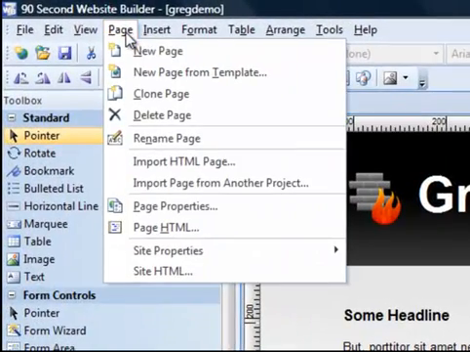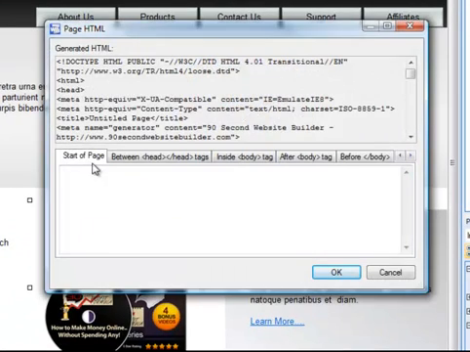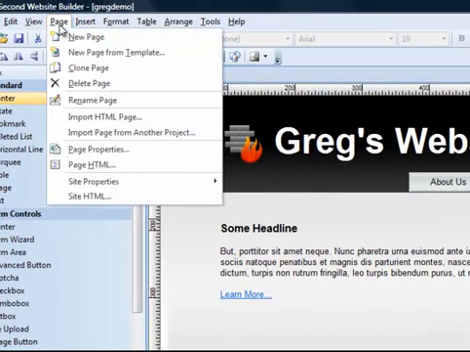Under the page menu, this is where I would just add a new page or open a page from a template. I can clone a page if I've got a page I like and I want to make a copy of it. Just clone that page, delete them, rename them. Anything that has to do with pages, page properties, the HTML of a page, I could view by clicking here. Here's what the HTML looks like. I can insert HTML in certain parts of the page if I want to. So anything that has to do with a page or page properties can be found in this menu.